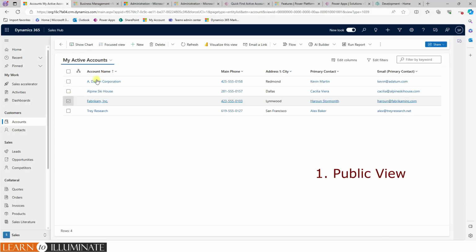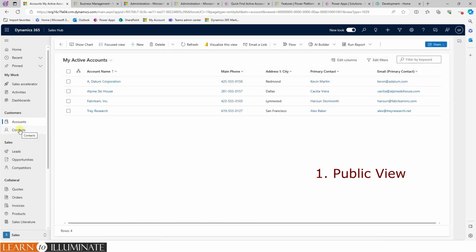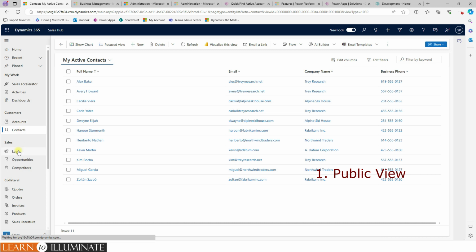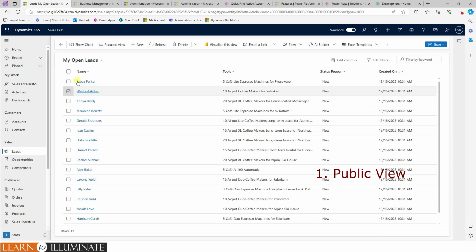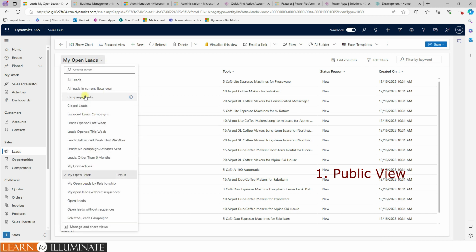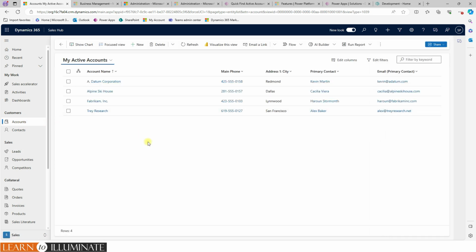When you have an account entity and all these views are displaying, this is the public view. Even though this is a system view at a very high level category, this is a public view, which means whenever you go to a specific table, for example account, contact, leads, what it shows when you click on the left navigation is the list of views displayed here. It's called public view.